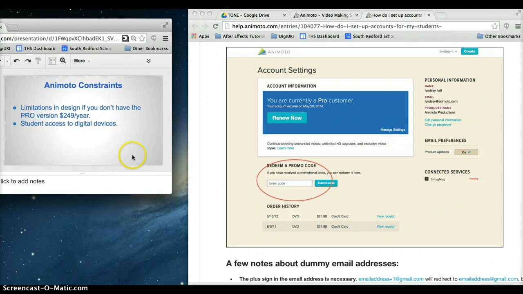Another constraint is that do students have access to digital devices? And I guess that will always be a constraint for me, given the digital divide we have in our own district.